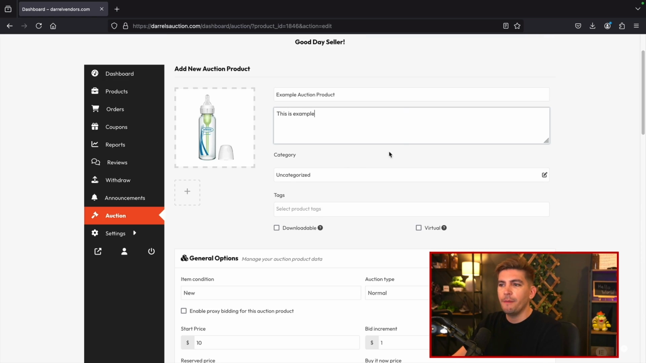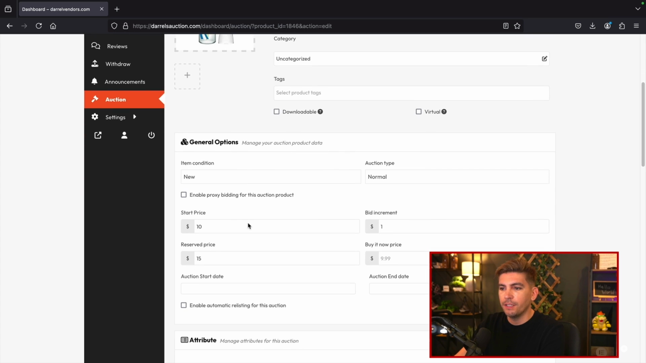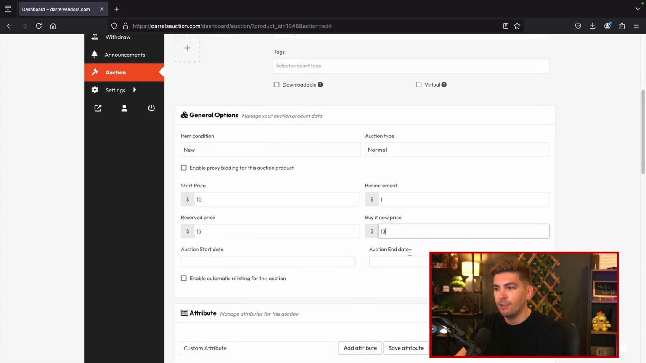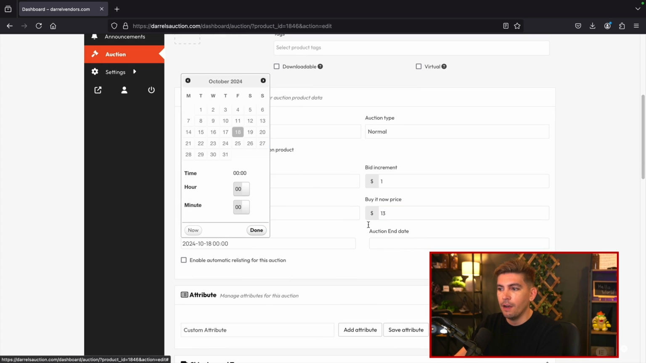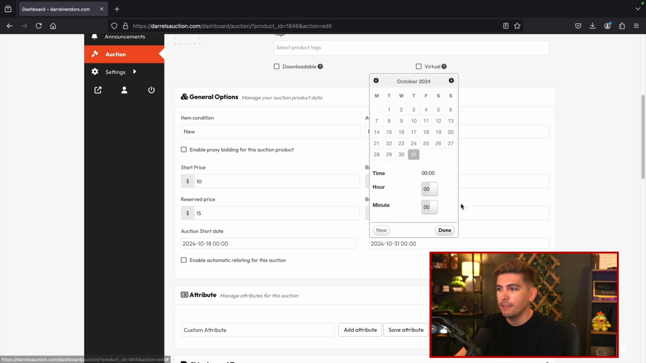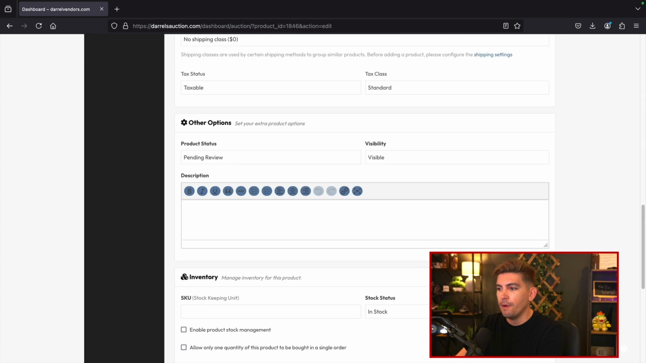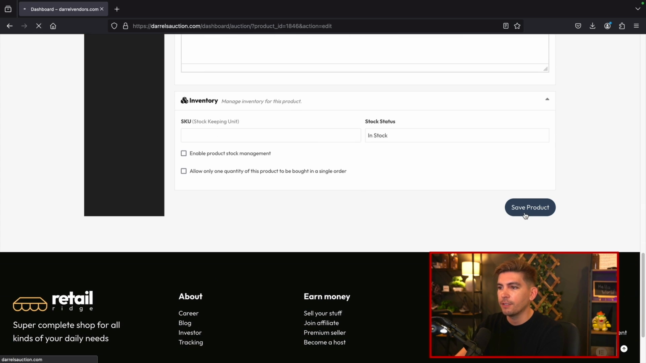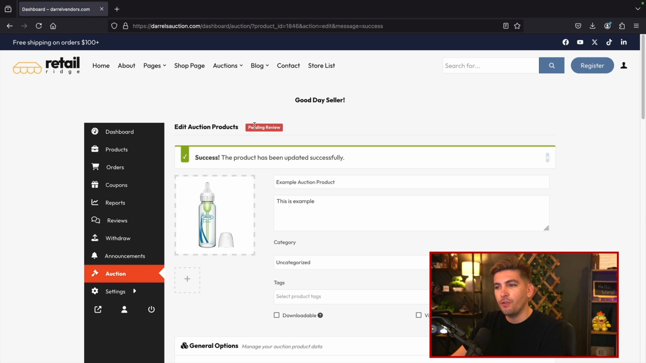So I'll go ahead and quickly make an auction product. I'll sell this for $10. The bid increment will be $1. The reserve price is $15, and the buy it now price is $13. I'll set an auction start date and end date. And once that's done, I'll scroll to the bottom and then click on Save Product. So now you'll see that this is pending review, and now this is where the admin will review the product and then approve it for the auction websites.